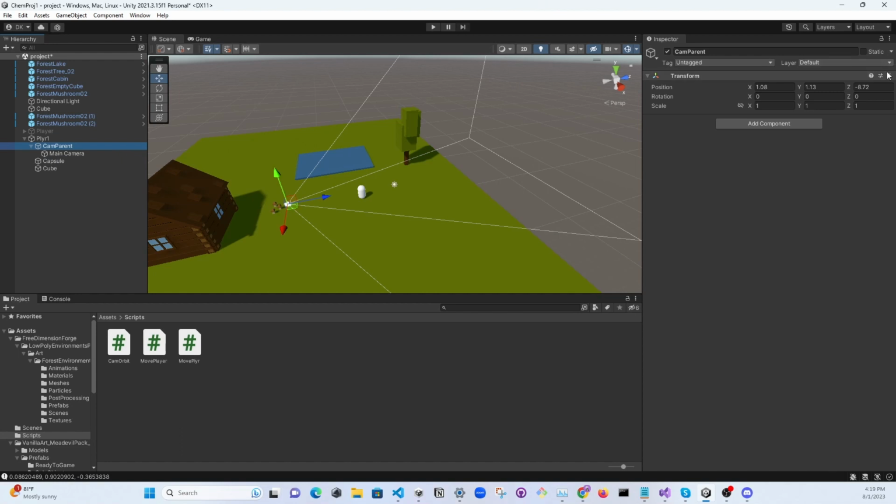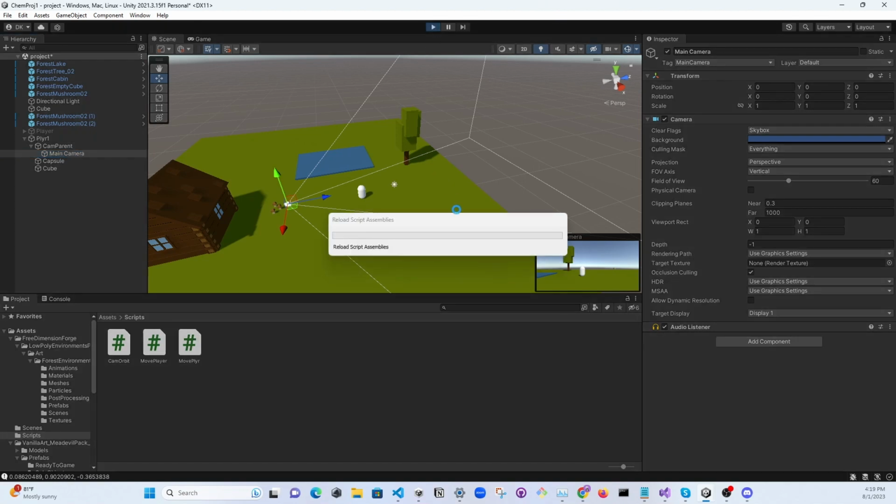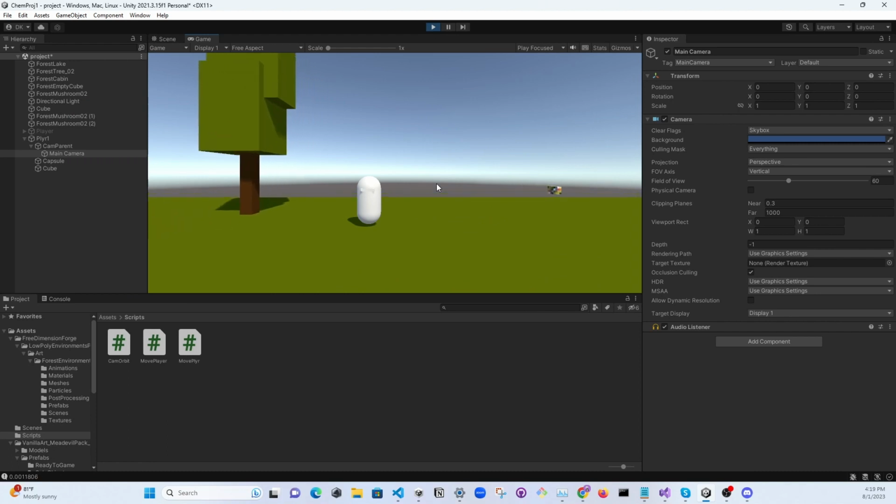Before we do that, let's orient our camera so that it's looking at the player, if it's not already. And let's just play and let's see what happens. So you'll see that the camera is following the player around. And we talked about that on the last project, and that's because cam parent, along with main camera, are children, or they're nested within player one.